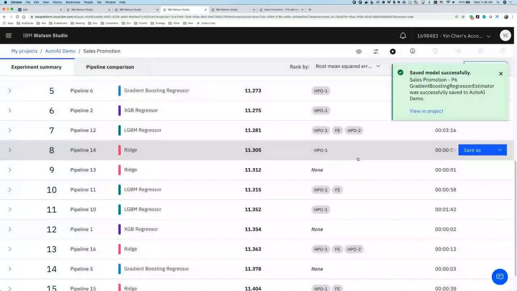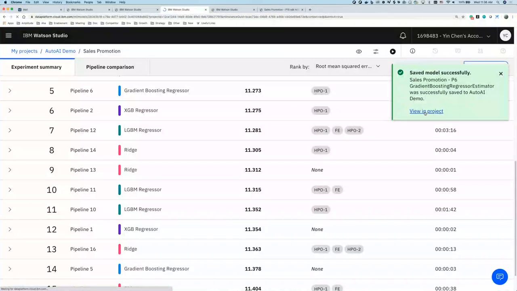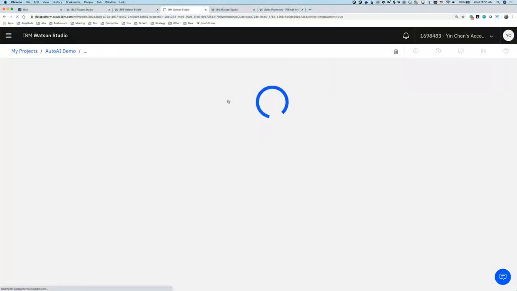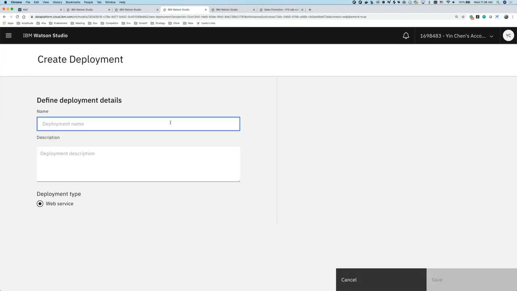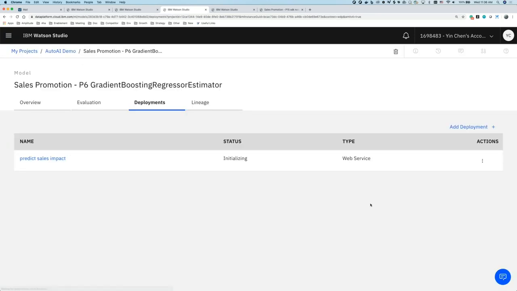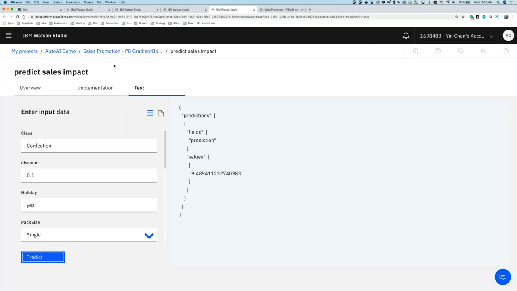And then with that model being saved, it's in the same project that everybody shares the same view. And then you can go ahead and deploy the model. Let's say I name this predict sales impact. So once I deploy it, it's a web service, hosted in Watson Machine Learning 24/7, with a scoring endpoint. So also for the benefit of time, I will show what an already deployed model looks like.